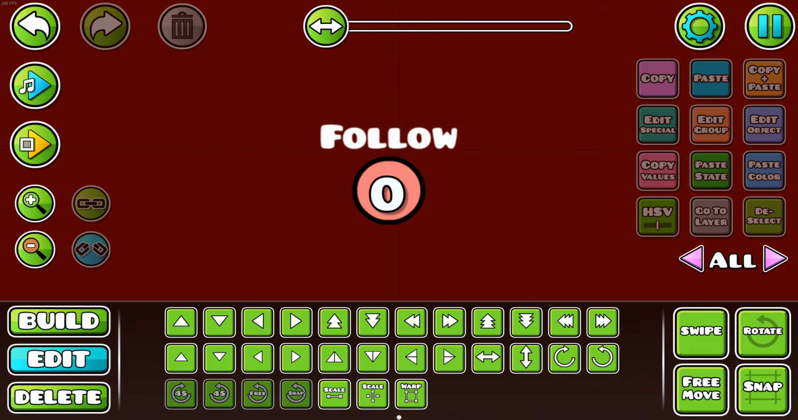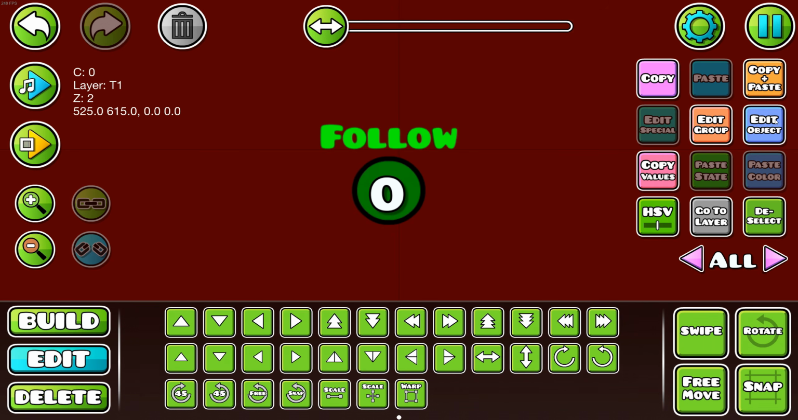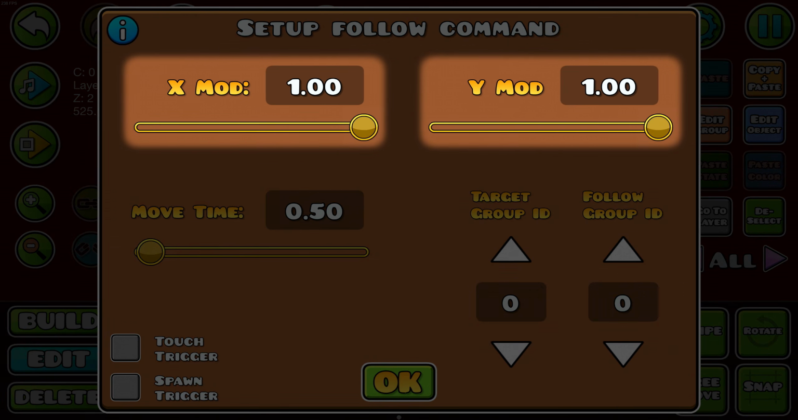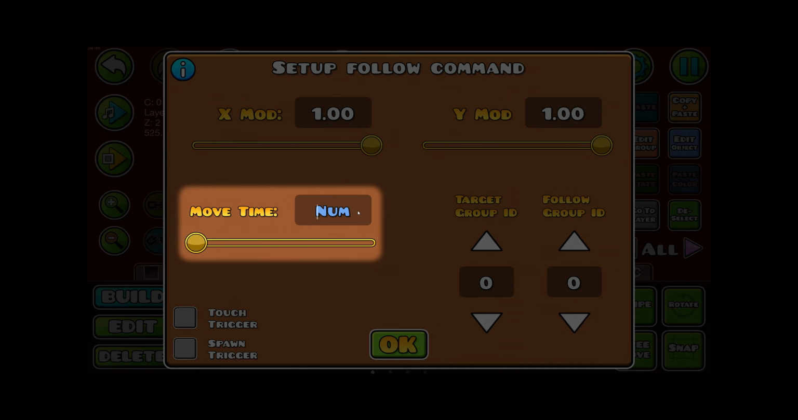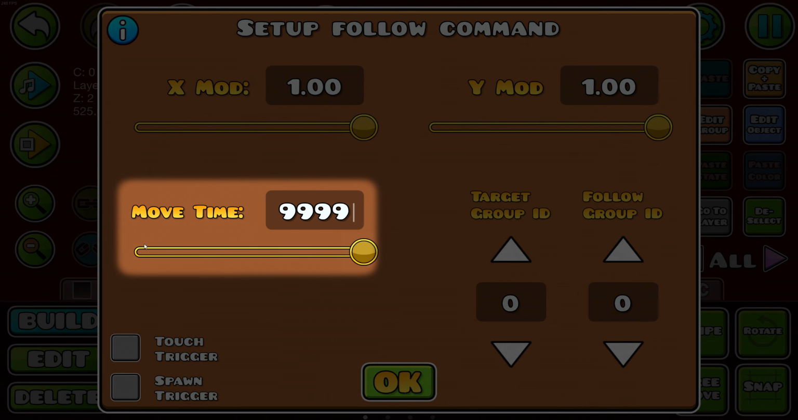The follow trigger is similar to the move trigger with the lock enabled. The X and Y mod multiply the movement just like in the move trigger. We cannot set the move time to -1 here because Croptop forgot, I guess, but we can set it to 9999, which is almost 3 hours.